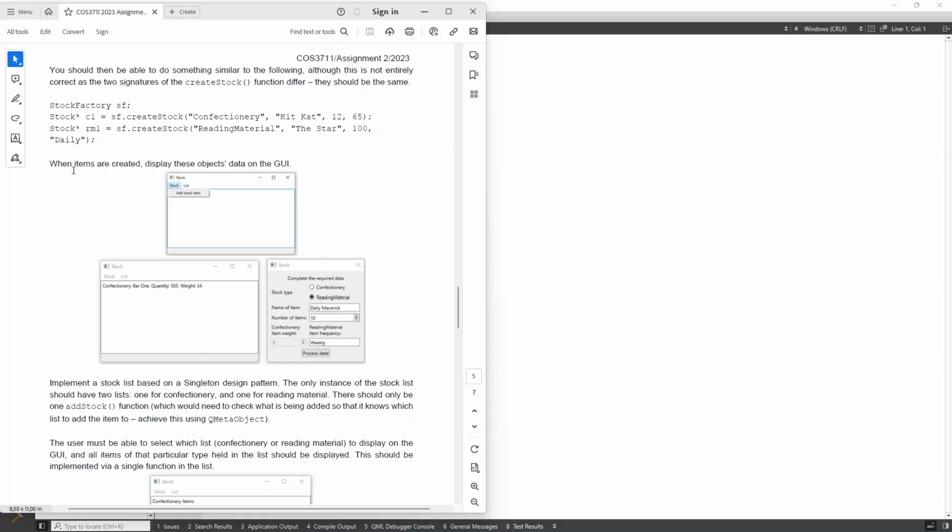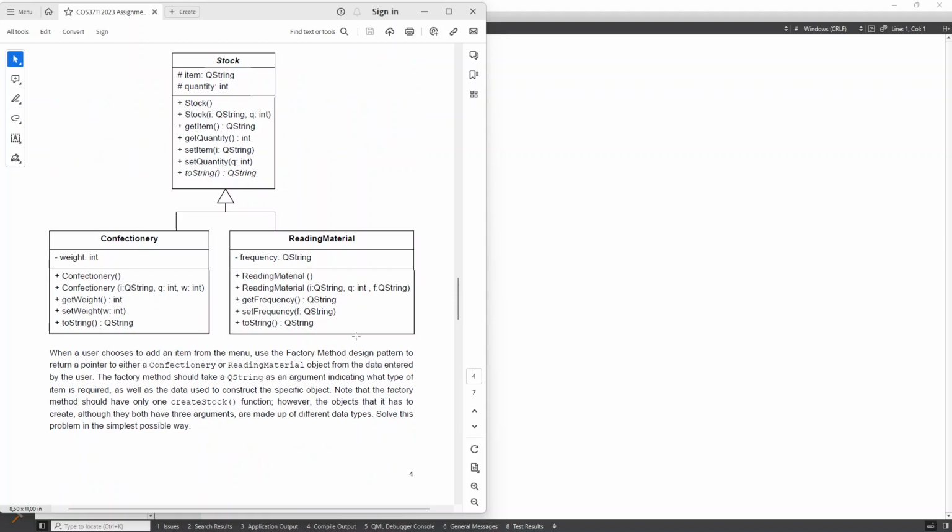Okay. And so when items are created, display these object statuses in the GUI. So this is what we're going to have to do. And so I might not get to this point of converting it to a GUI. So I'm going to show you this first portion of the factory method design pattern.